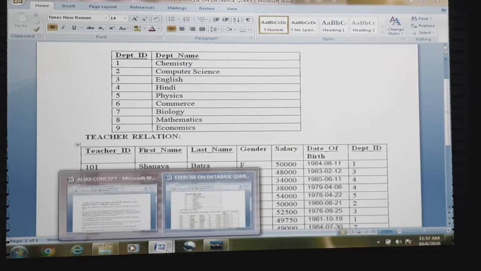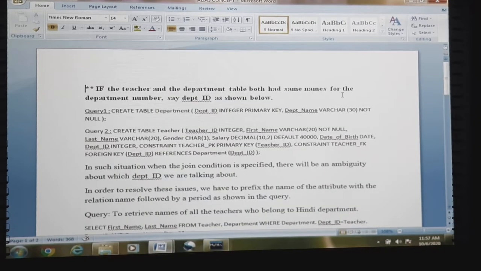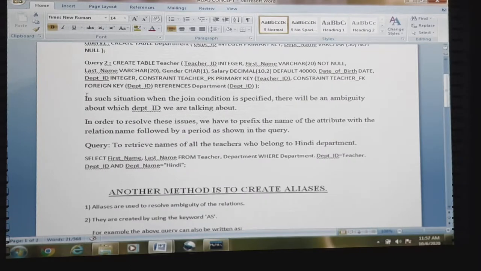See here, the same thing which I have explained is also listed here. If both the teacher and the department tables have the same name for the department numbers, say department ID, and both attributes have been set with the name department ID as shown below, in such a situation, whenever a join condition is specified for such tables containing two attributes with the same field name, there will be ambiguity about which department ID we are talking about.